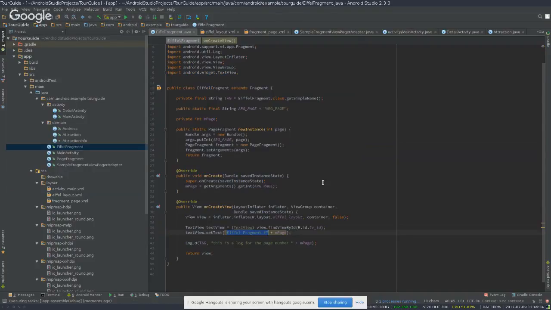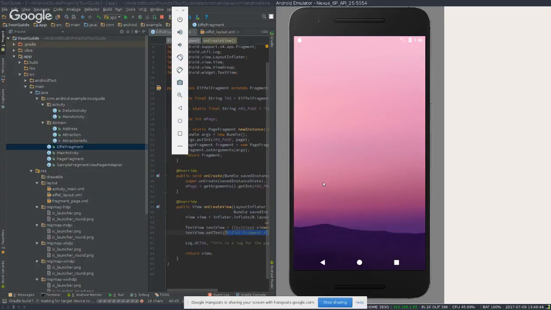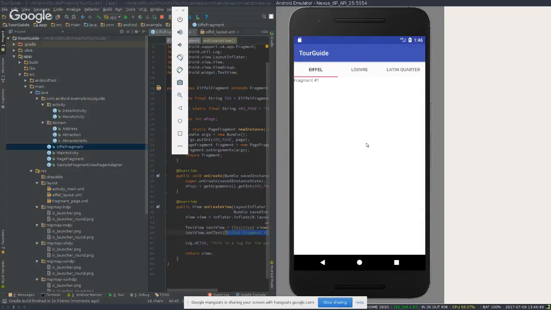Now, later on, if we created some other mechanism of navigation by adding maybe another tab that would open some other views, then I could just reuse this Eiffel fragment on its own. So for some reason, this is not picking up the Eiffel fragment, so I'm missing something in my code here.